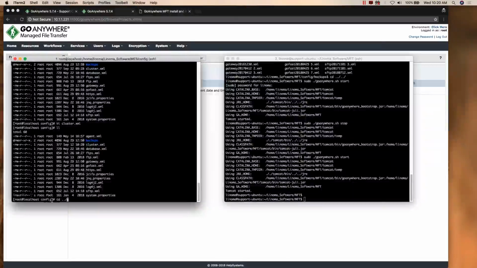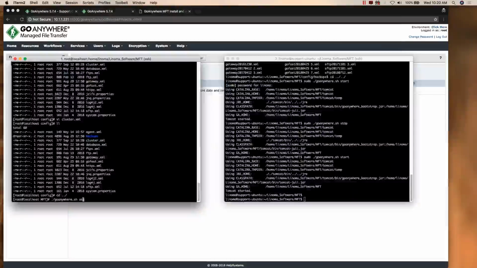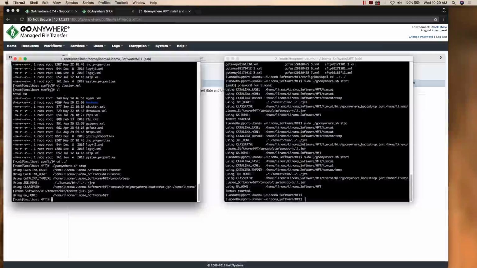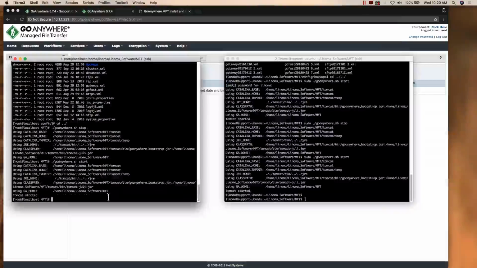If I go out now and start up GoAnywhere, or excuse me, I need to stop it. You can make changes to that file while it's running. That won't cause any issues. If I go ahead and stop that node and start it back up, you usually want to wait about 5 seconds to make sure everything clears out of the database table there. I'll go ahead and start that. All right.